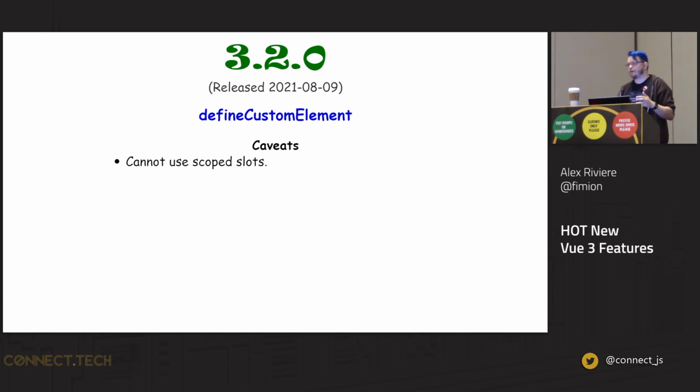So yeah, you're not going to be able to get data out of the Vue component into your slots, but slots work exactly the way that you expect them to. You can use named slots. You can use a default slot. Slots just work. Your props work. Provide and inject work. So if you want a compound component, you can do that.